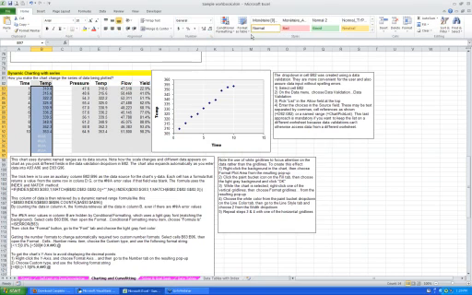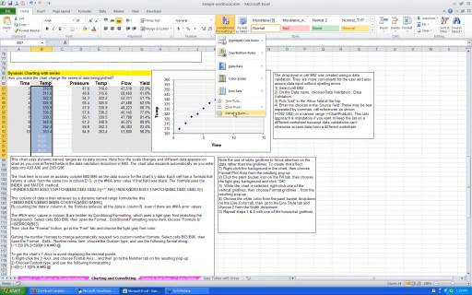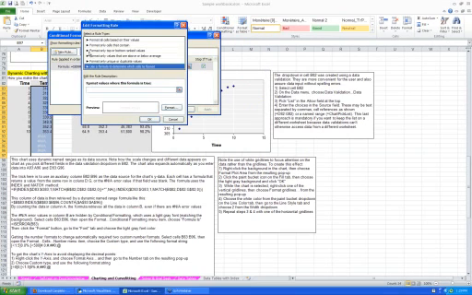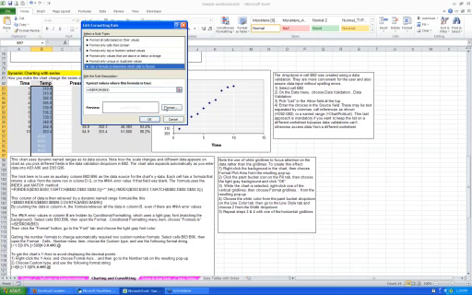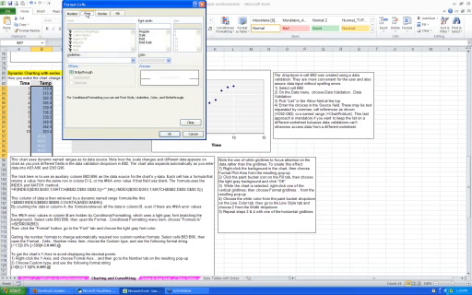So on the Home menu, I go to Conditional Formatting, Manage Rules, and you can see that what I've done is, if it's an error, then I format, and on the font, I've chosen the color that's the same as the background color. So that's what I've done.